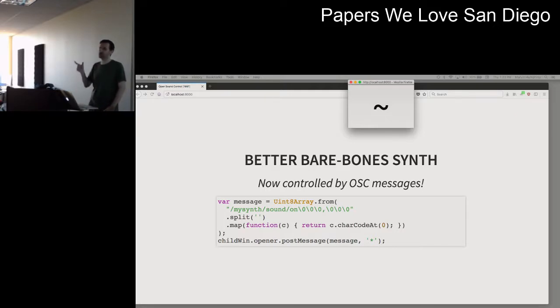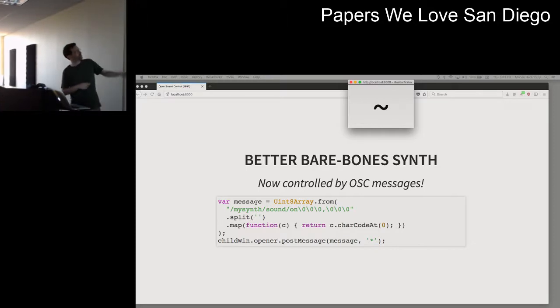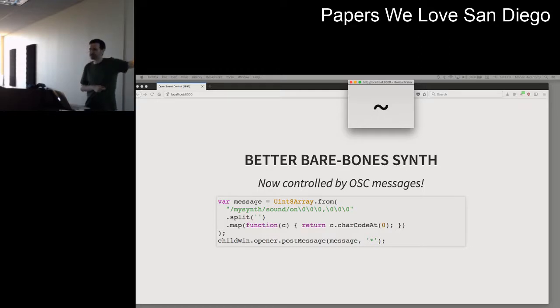My event listener is going to parse the message to determine if it recognizes that it should do something with it. There are two possible messages that the button is going to send. It's going to be /mysynth/sound/on, and then the corresponding on mouse up event will be /mysynth/sound/off. And it's a binary protocol, as Open Sound Control is.